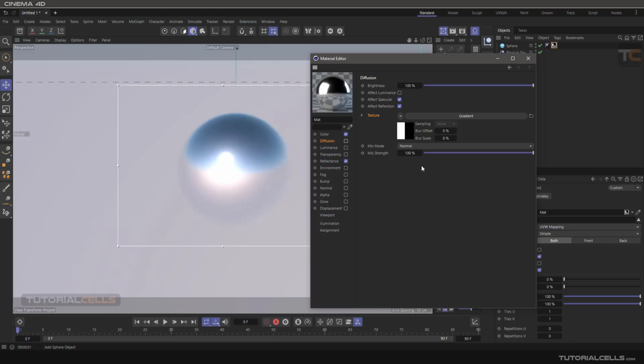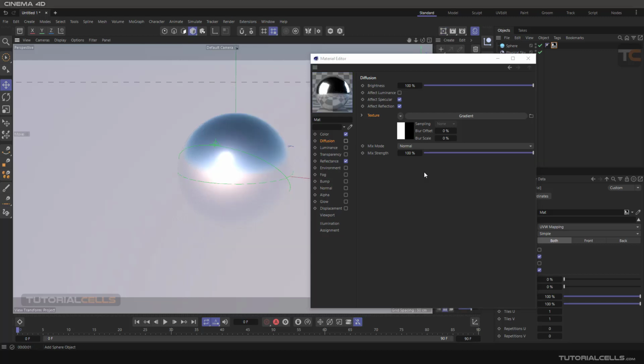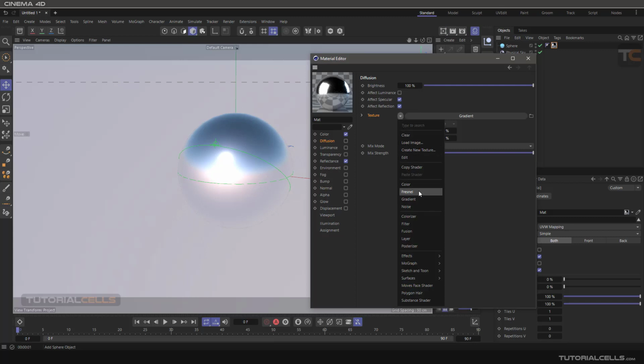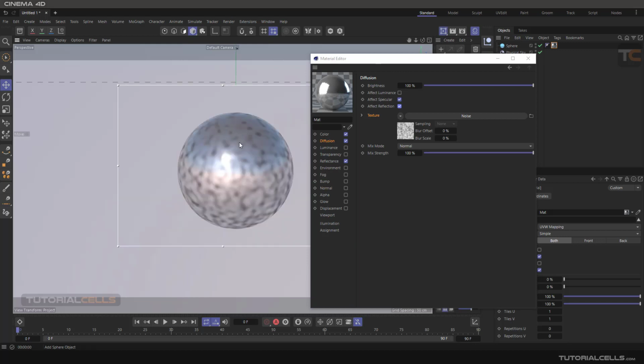Look at these images. Or you can assign simple noise on it and turn it on. It controls reflection by noise. You see here? Interactive render. You can see it controls the reflection by noise.